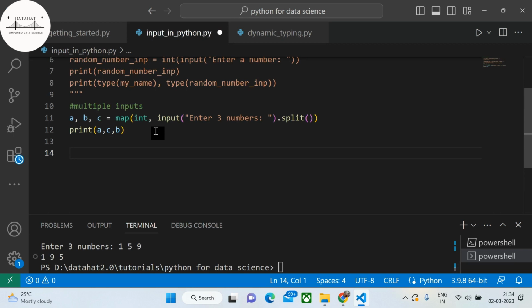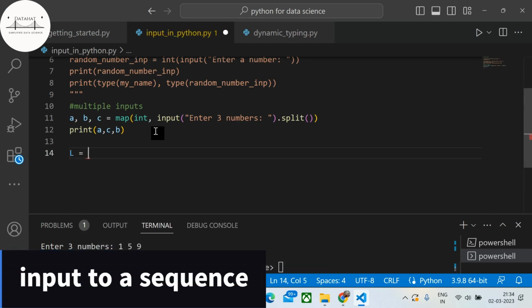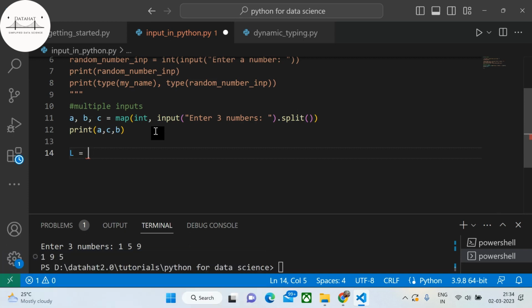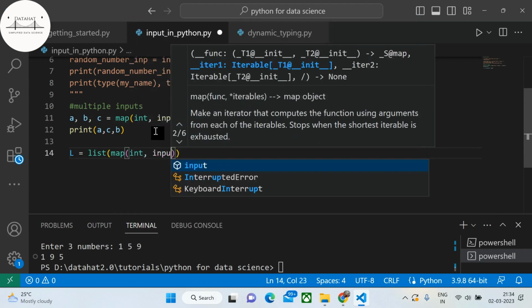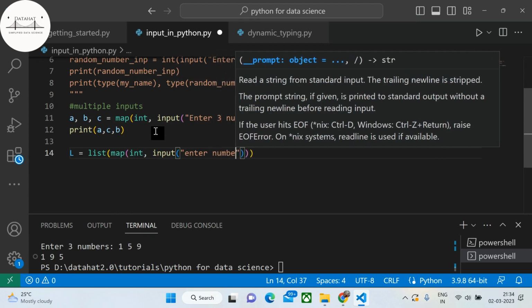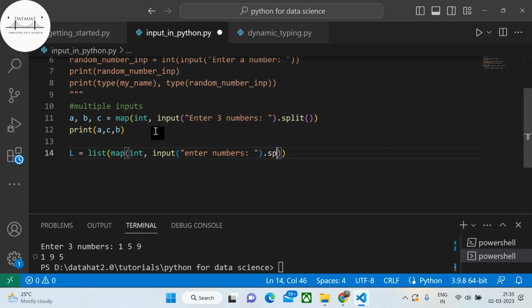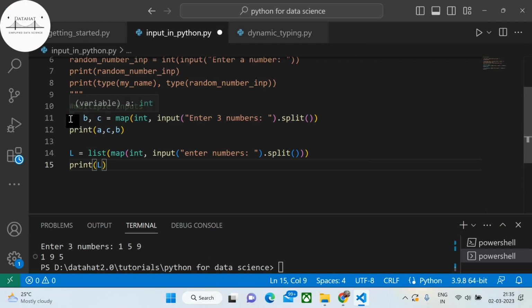Now additionally, if you want to take input to a list, the same thing. You just take, say for example, the list is L. We will talk about list as a data structure when we talk of data structures. But for the understanding, just understand this. We call the list over this map, we pass the data type, we call the input the same way, enter numbers, and we call the split function. Then let's print L.